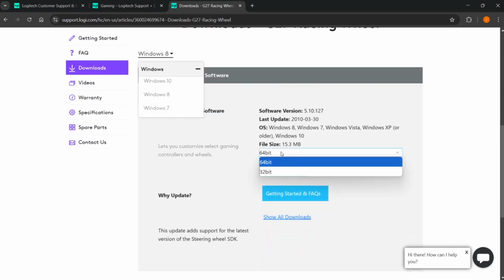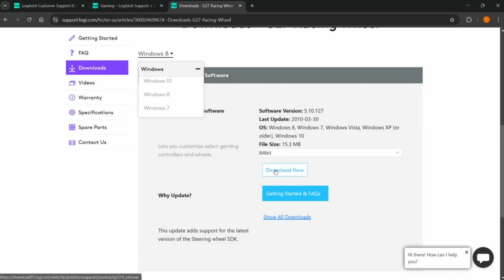Next, select whether you have 64 or 32-bit Windows. And then click on the button Download Now. Then it will show you the download folder. And of course, you'll be able to download it.